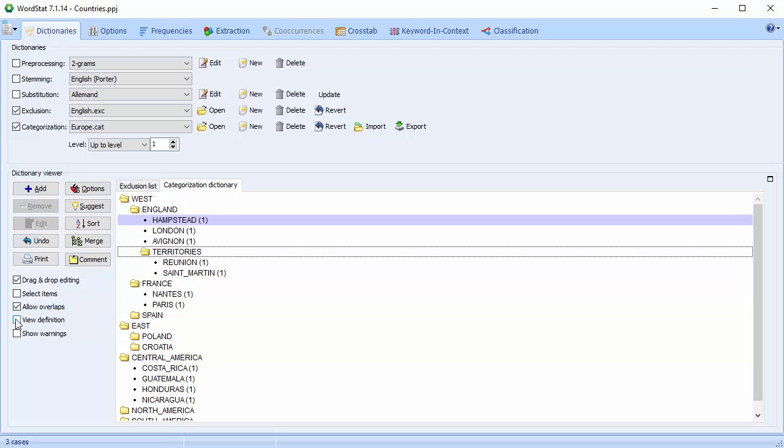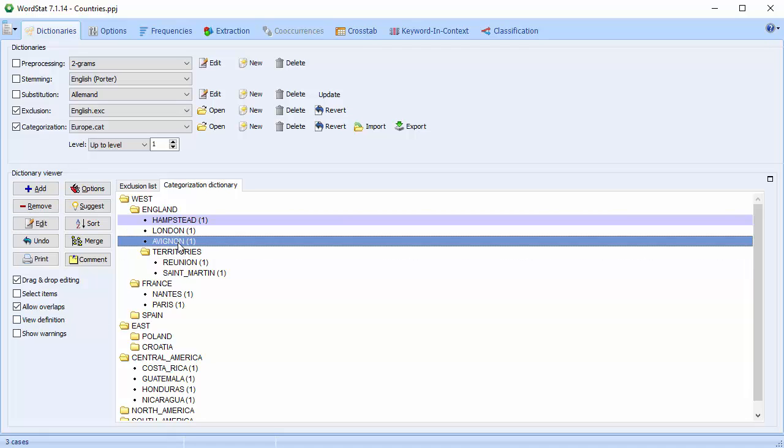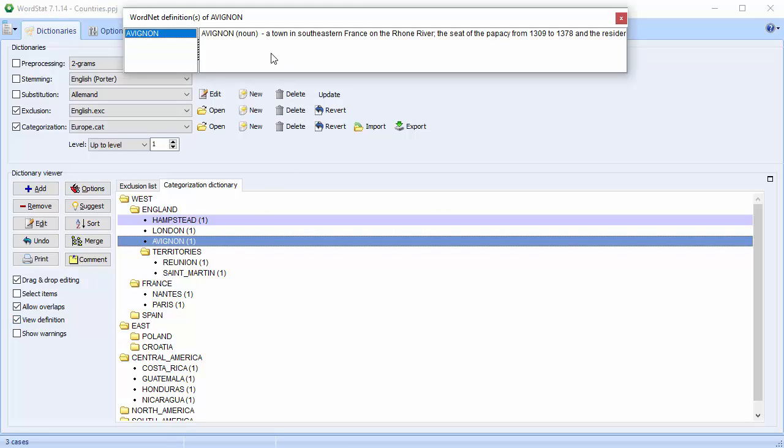The View Definition checkbox allows you to see the WordNet, a lexical database, definition of the selected item. Select an item, and then select View Definition. And your definition appears.